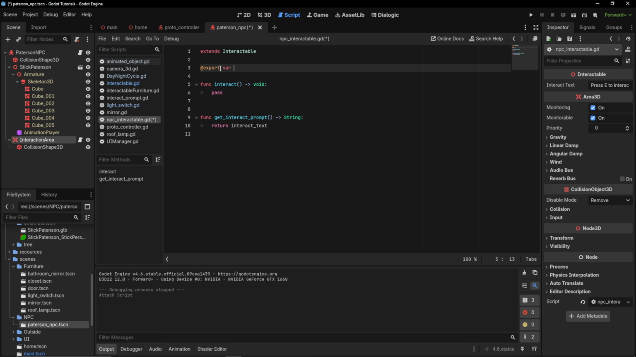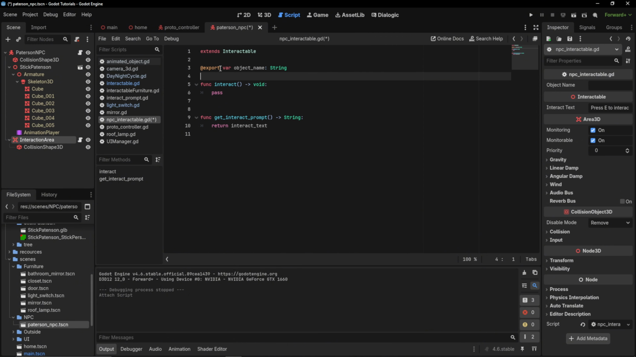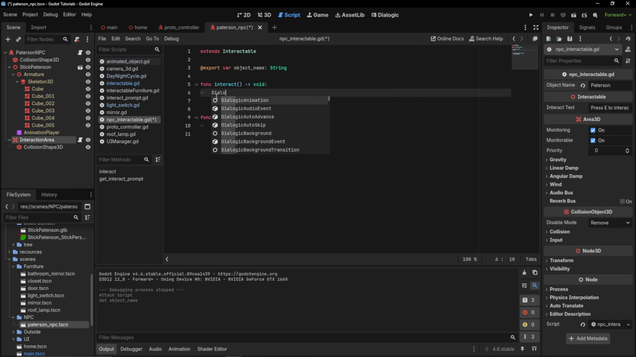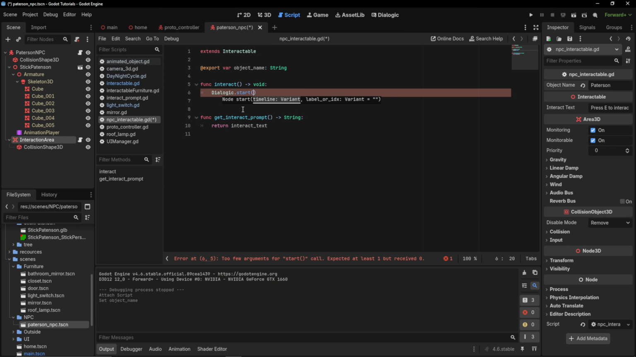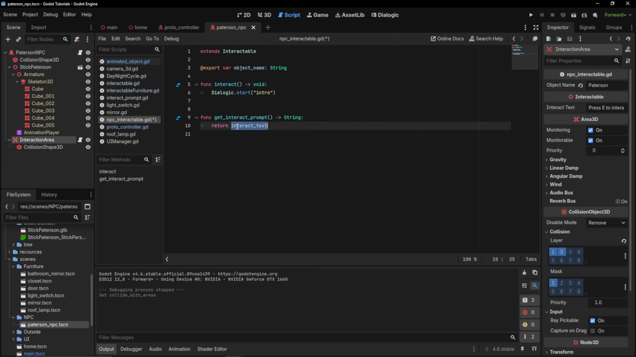I will also add an exported variable called object name. This lets us customize what the NPC prompt says for each NPC. I'll just set it to the NPC's name. Now, inside Interact, instead of passing, we will start our Dialogic timeline. For me, that's the intro timeline that we created in part 1. Our interaction prompt will be: press E to interact with, followed by the NPC's name.